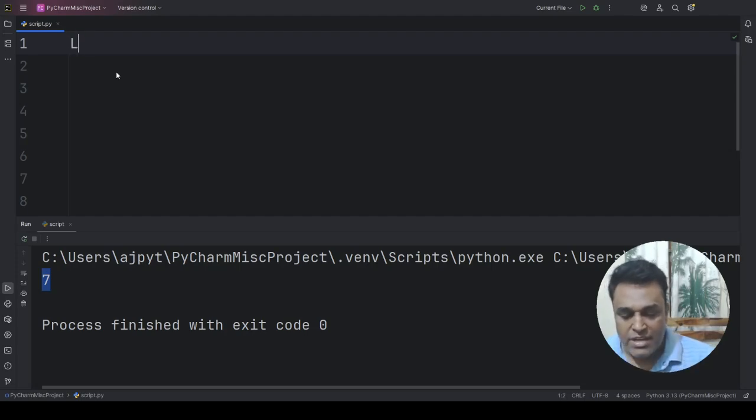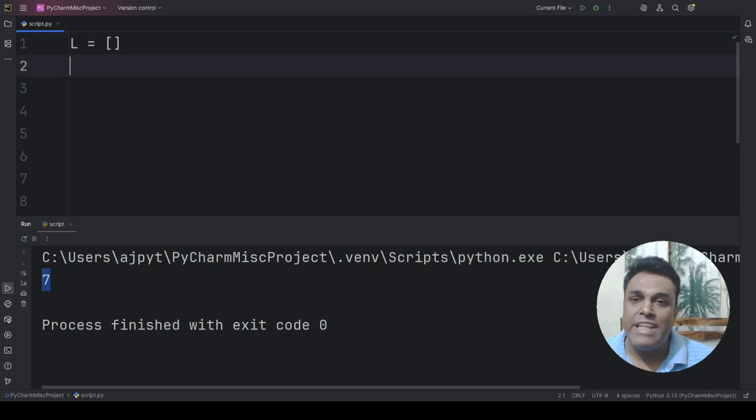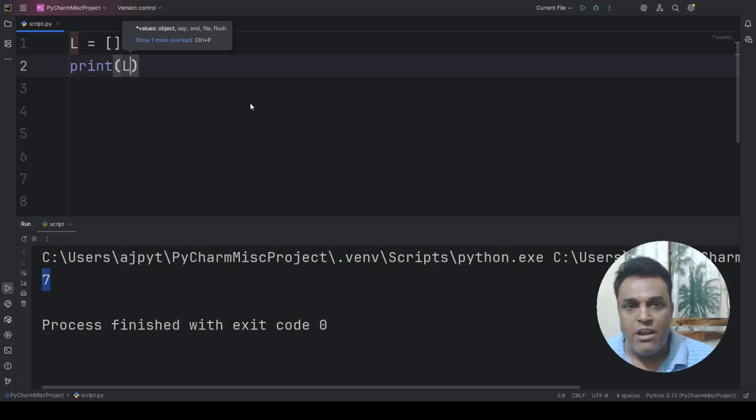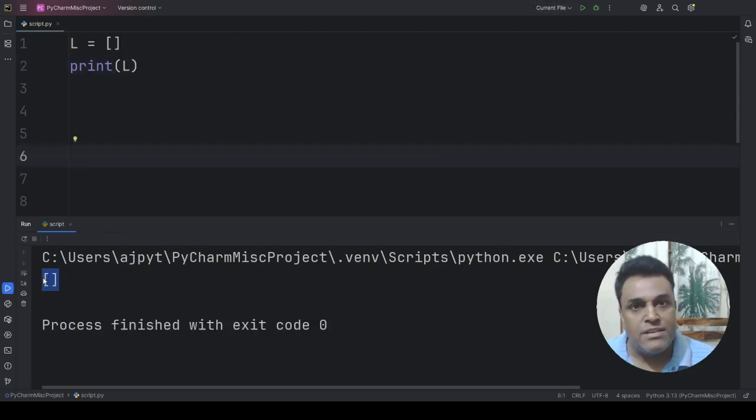If I have a list and I do not want to define the elements, I just want to define an empty list. Right now, this list is empty. So if I use a print function and I use that L, it is going to print the empty list, as you can see over here. But now I'm going to add elements to the list.